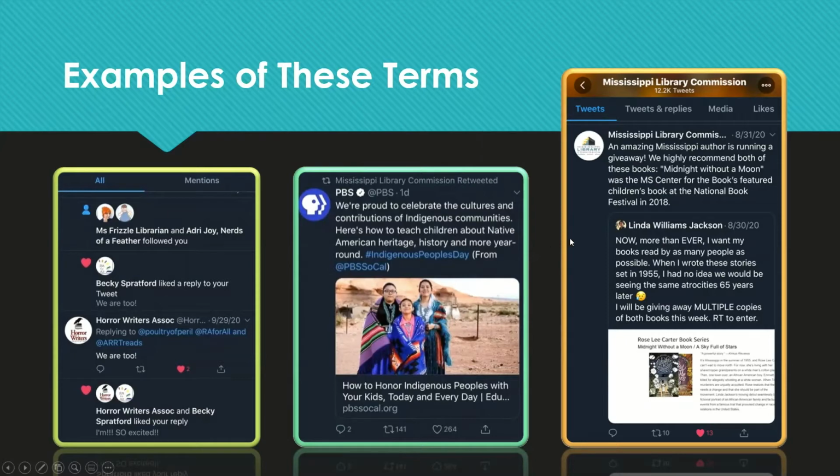And then this one on the right is just showing you what a quote tweet looks like. You can see Linda Williams Jackson, the author, who's an excellent author, by the way. If you haven't read Midnight Without a Moon and A Sky Full of Stars, you need to do that. They're incredible. But she tweeted, and at the Mississippi Library Commission, we quote tweeted her so that everybody could see the post that she specifically made, but we also wanted to add our own commentary to it. So that's what that's going to look like there.